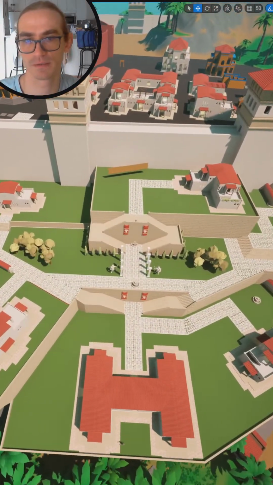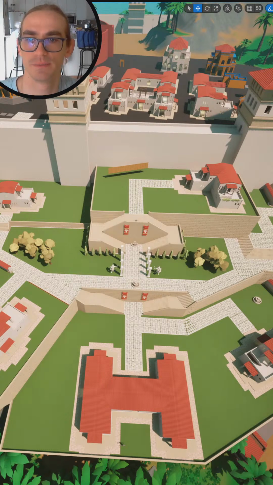I'm focusing mainly on the environment and level design.